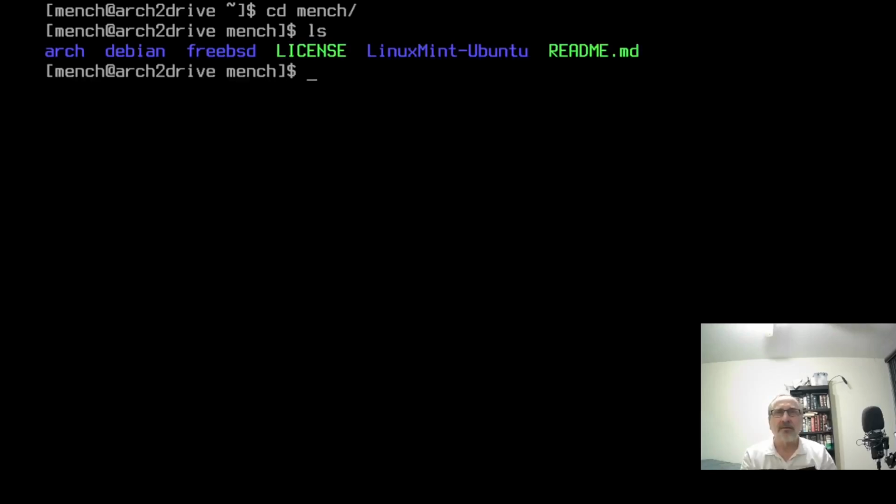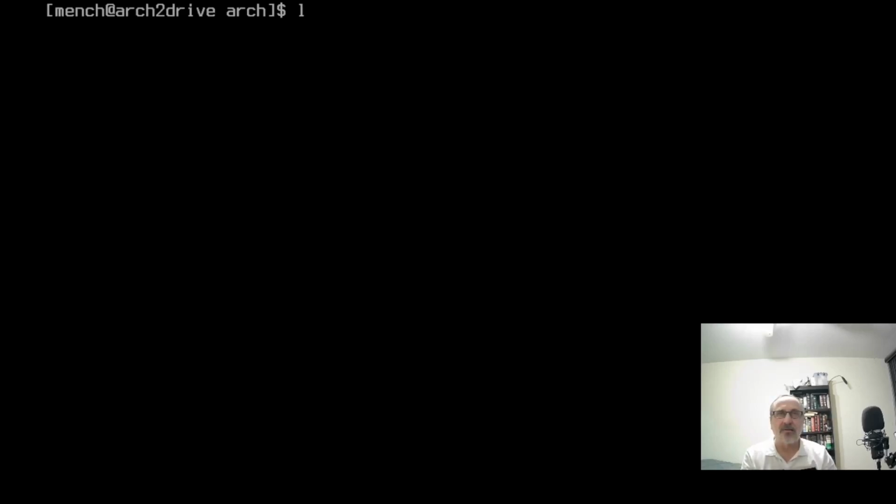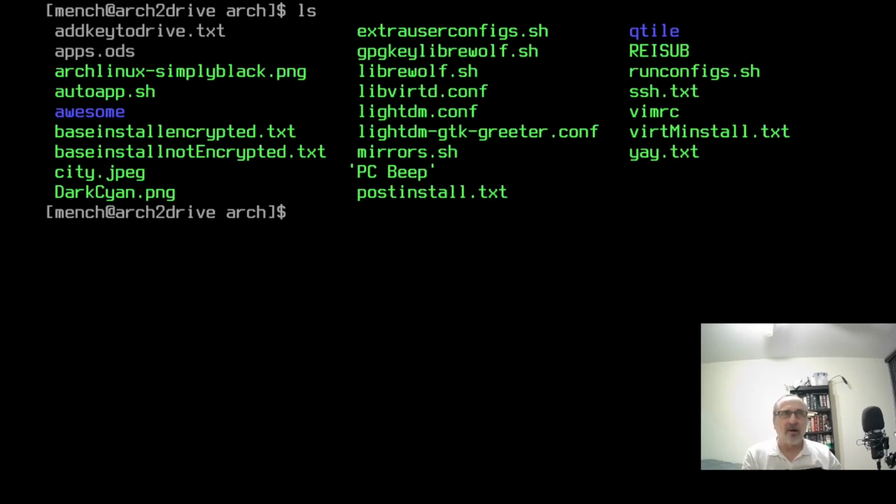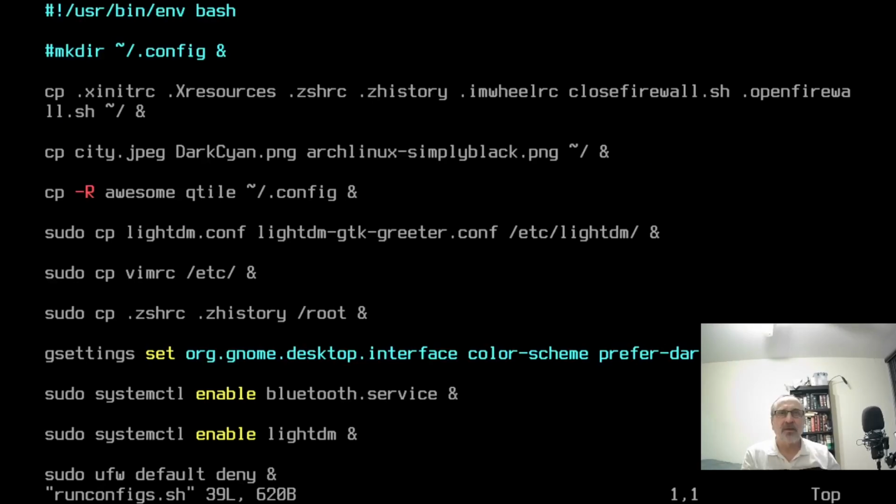So next, I'm going to cd back into Mench, ls it, cd into Arch. So next, I'm going to ls it again. Now on the far right, about the third one down, see there's a file called run configs. So I'm going to vim into it. And this is a file that runs configurations.